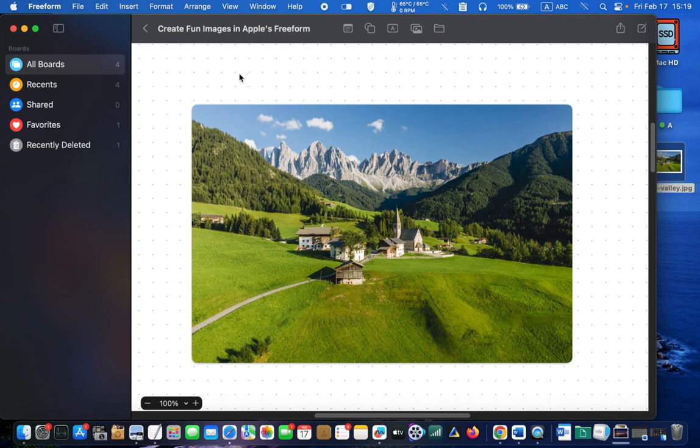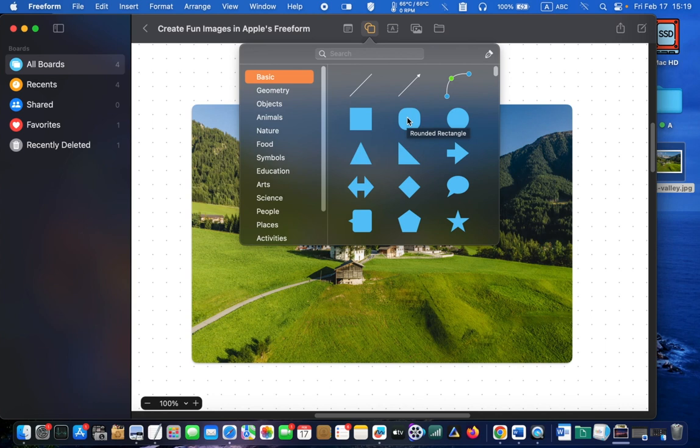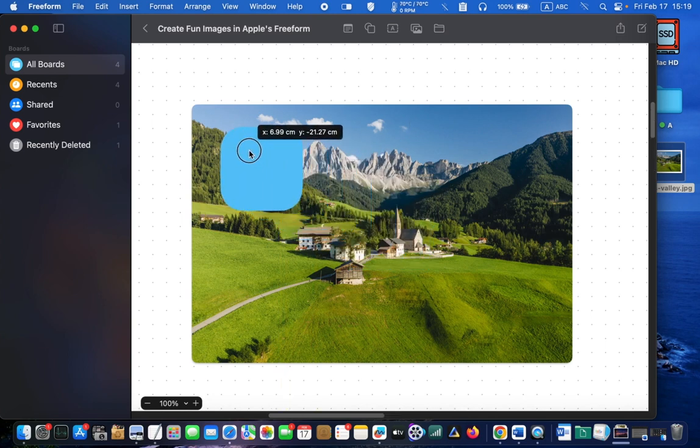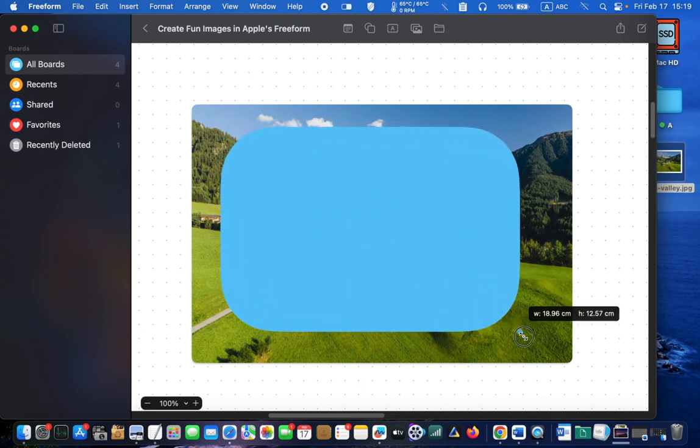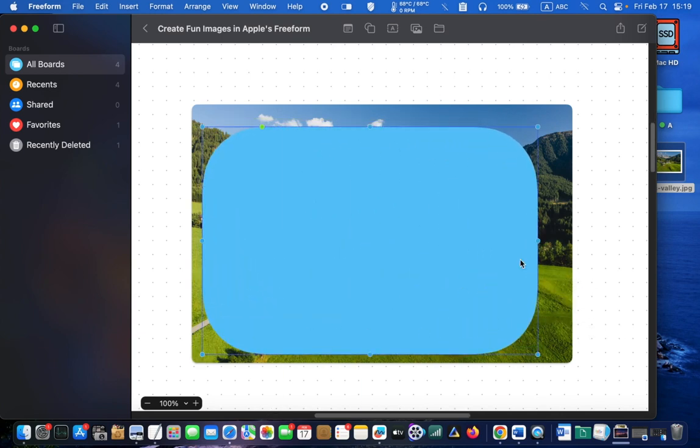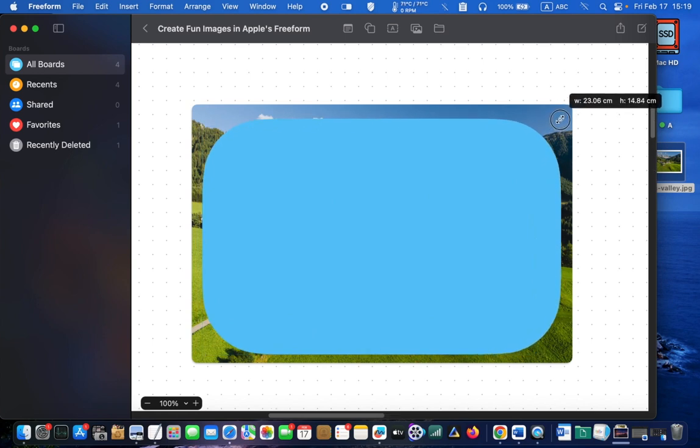If you want to have more control over the roundness of the corners, go to the Shape library and add a rounded rectangle to the board by clicking on it. Next, drag the rectangle onto your image and resize it to suit your needs. There is a green handle on the edge of the rectangle. Drag it to the left or right to adjust the corner radius.